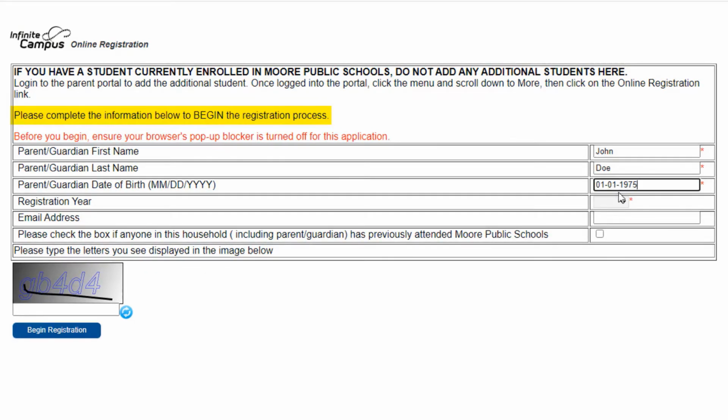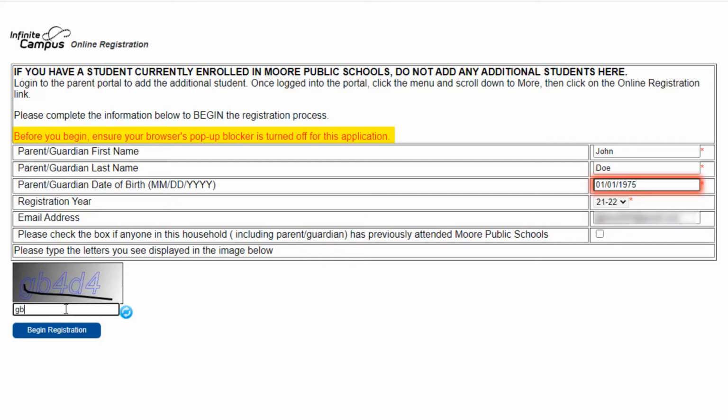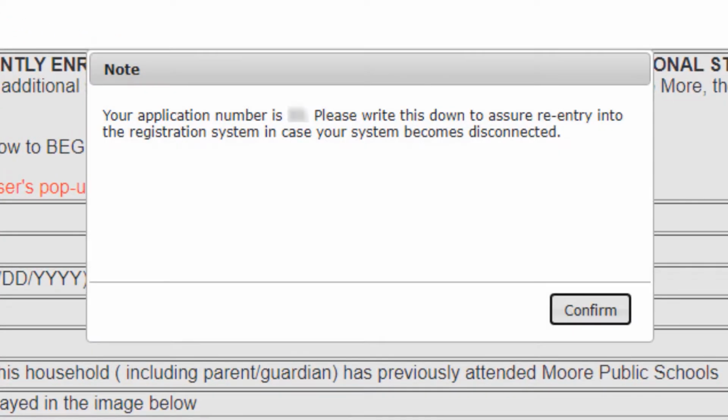You will need to type in your first and last name, date of birth, the registration year that you need to enroll your students for, and your email address to begin the registration. Please make sure your browser's pop-up blocker is turned off before you begin. As soon as you select the Begin Registration button, a window will pop up telling you what your application number is. Please make sure you write this down.